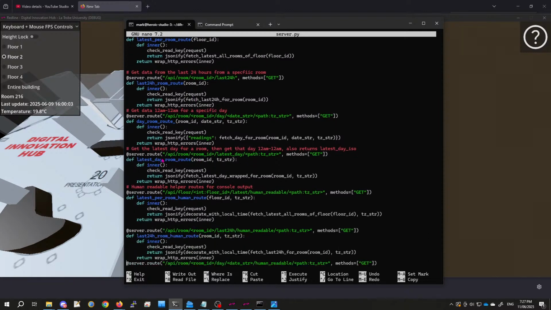These are the ones used in the client, which is 12 a.m. to 12 a.m. for a specific day. And if you don't know what the latest day that has data is, this wraps that in, and it returns the latest day as well as the readings for that day.